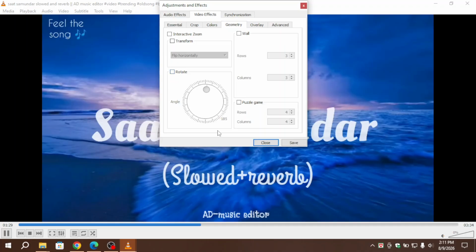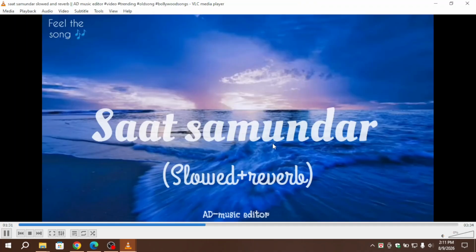Pretty simple. And that's how you rotate videos in VLC. Use Transform for common angles, Rotate for more precise adjustments, and remember that these changes are for playback unless you create a new converted file. That's all you need to know.